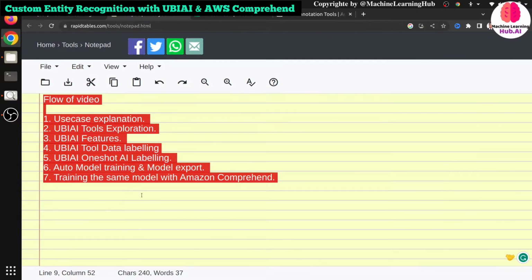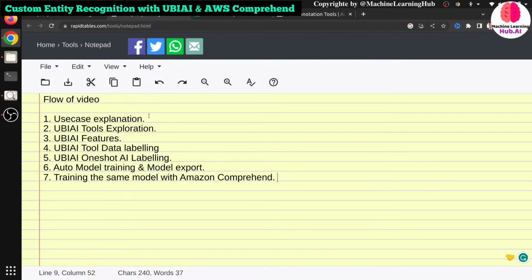So our flow would be very simple. We are going to pick up an NLP use case. Today we are going to see custom entity recognition. You can consider it named entity recognition, right? This is an NLP use case which is very popular now. And apart from this, we are going to explore the features of the tool, and how we can do NLP text data labeling, which should be very easy within this tool.